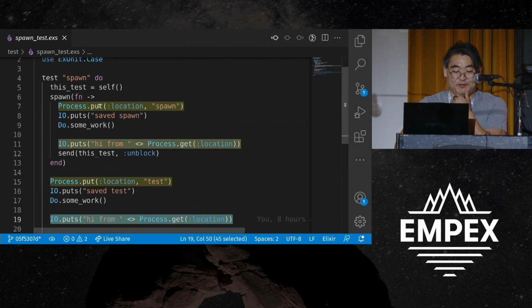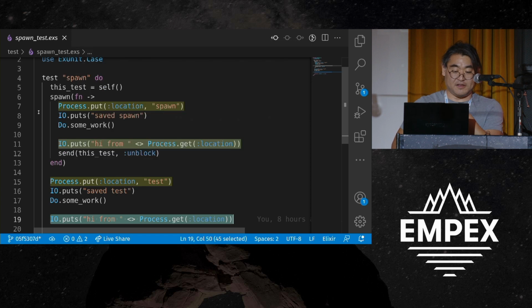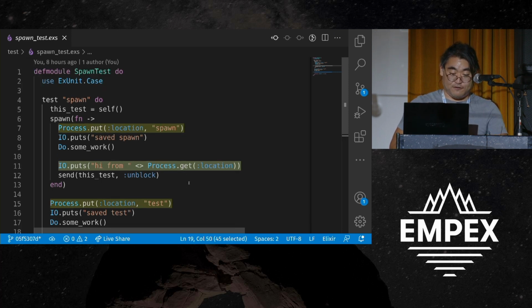Okay, before that, we need to look at some mechanics of this. So there's this Process module, and it's got a put and get, right? And here, I'm going to put a key called location with a value spawn, and then I'm going to get it and do the IO.puts with that value, right? That's pretty straightforward, and then we're going to do exactly the same thing in the outside test. So let's take a look at the result.